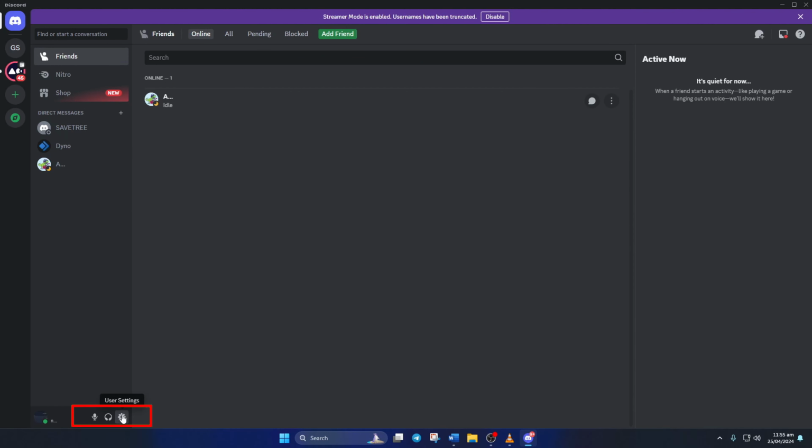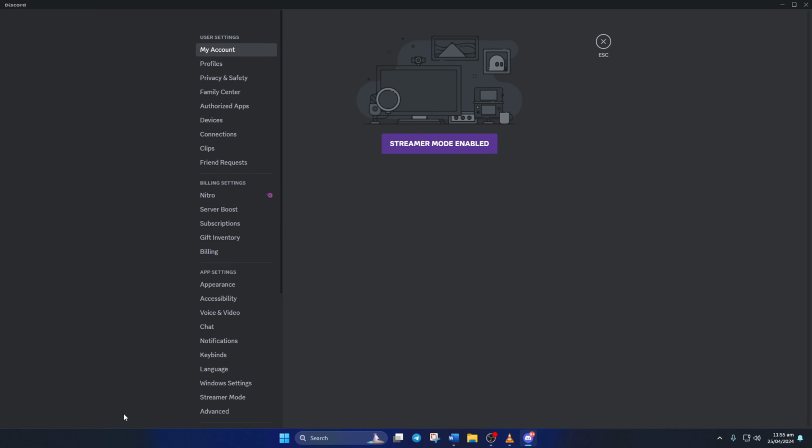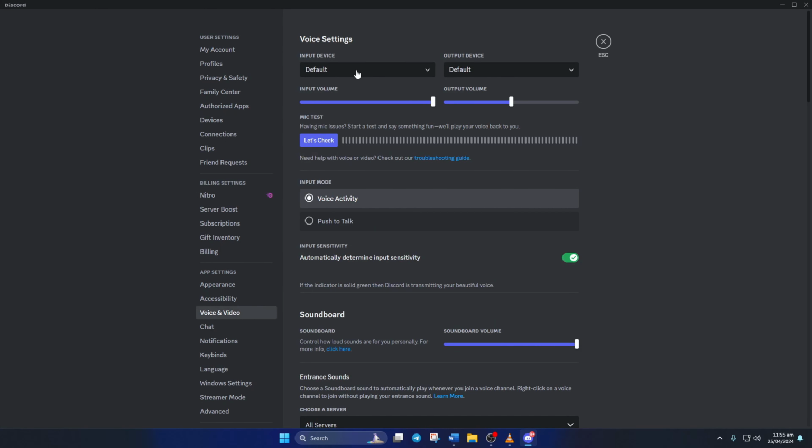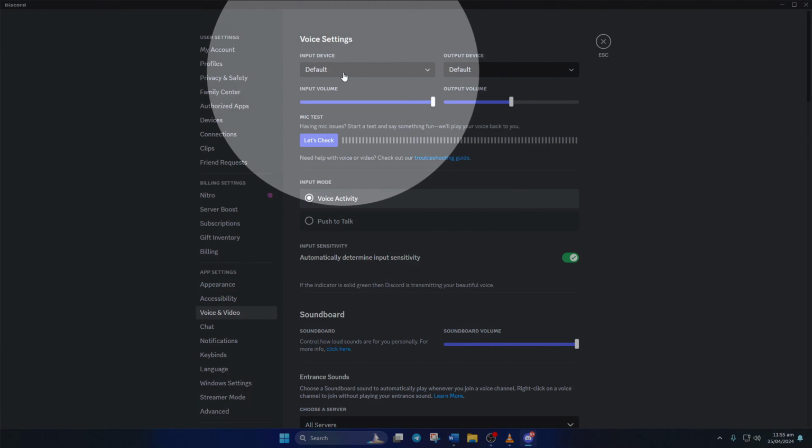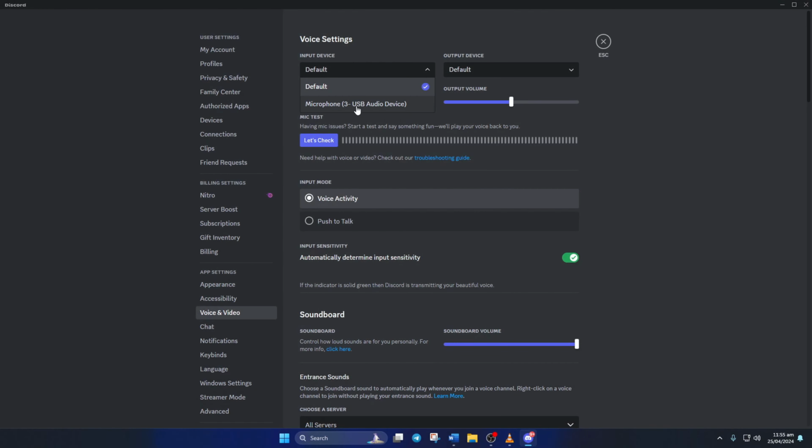Then click the gear icon from the lower left corner of the screen to bring up the settings. After that, switch to the voice and video tab. Now, click the box input device and select the correct device.